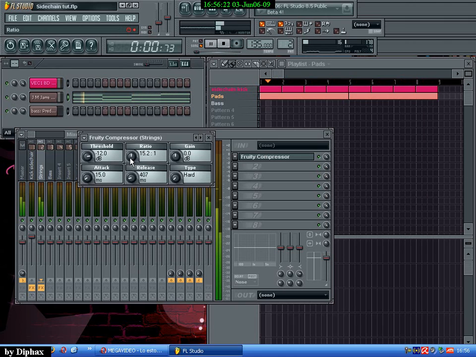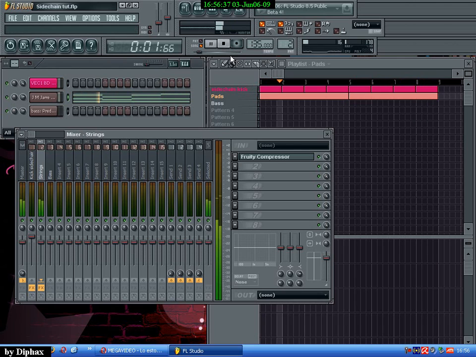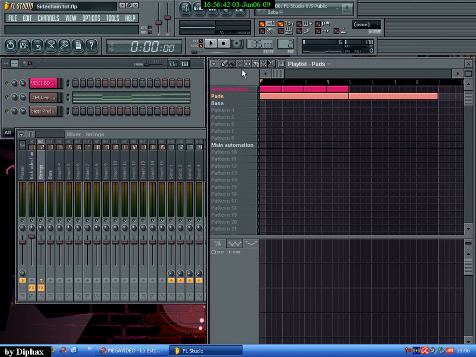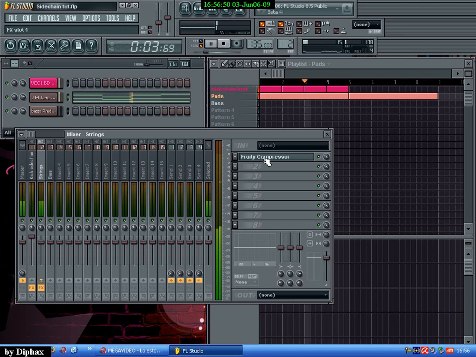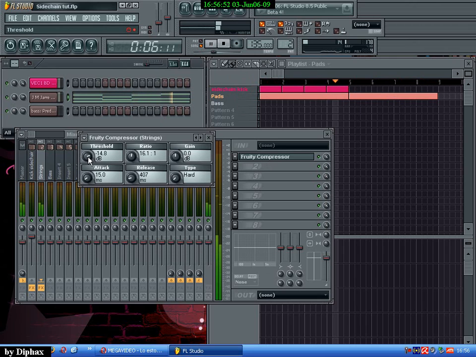that's pretty much it. But if you want more compression, just increase the ratio. If I reduce it to 0, it's not having much effect. Okay, that's it with the pads. And let me show you, if I take out the kick drums, you don't have that effect anymore. So that's what these kicks are doing.